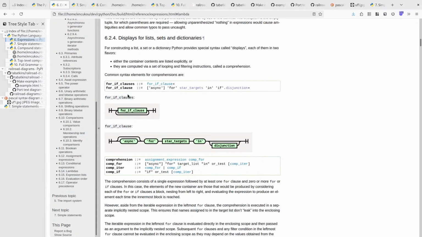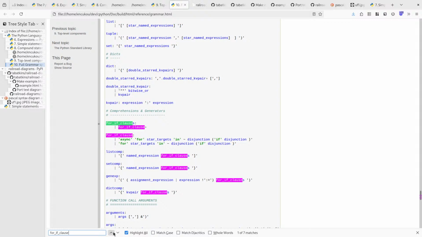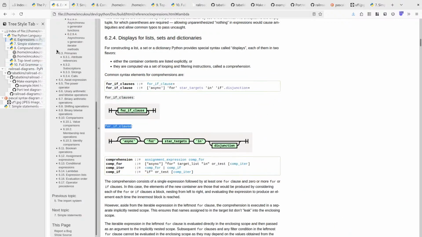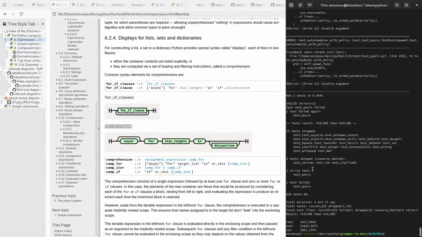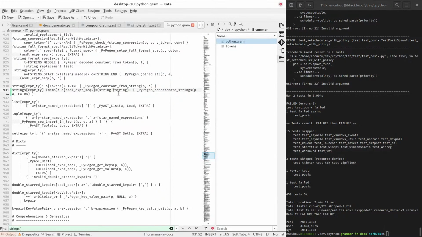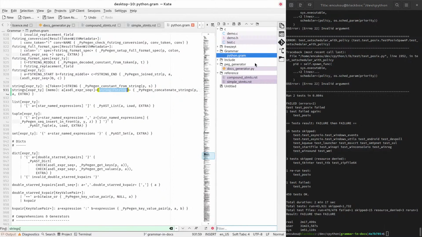Right, what's next? Displays. So there are common syntax elements for comprehensions: for if clauses and for if clause. I wonder if something needs for if clause on its own. Nope. We can probably inline that even in the text version. Oh, so the test succeeded. So we can do this change and make things easier to follow, which is nice.